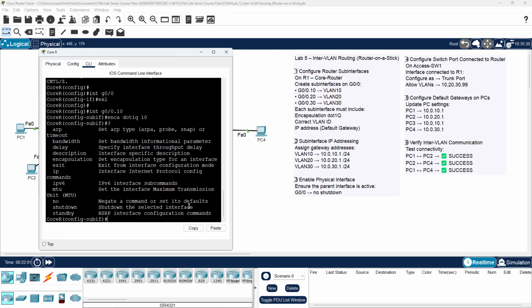Just to show you what options we have, we could set the ARP type, the bandwidth information parameters, the delay, description, and encapsulation. That is what we used for our case. Then exit, IP, IPv6. IP is for version 4, IPv6 for version 6. Then MTU, no shutdown, standby. These are what we have.